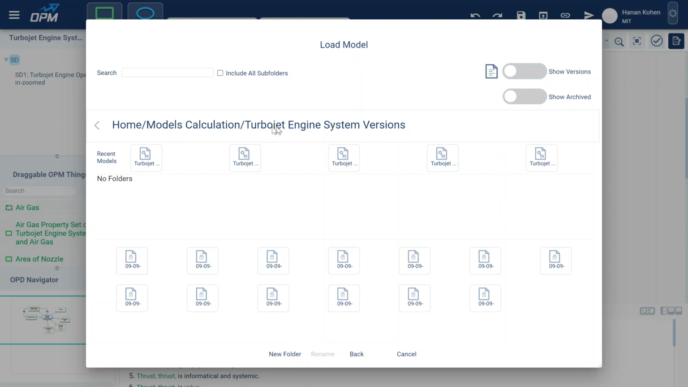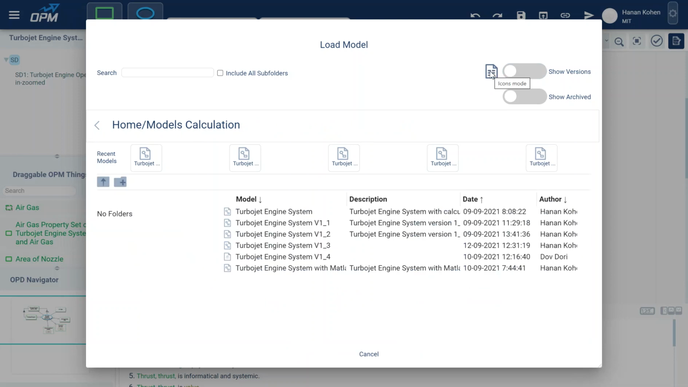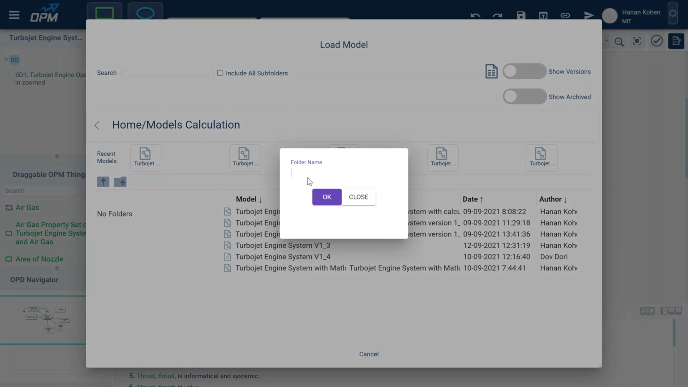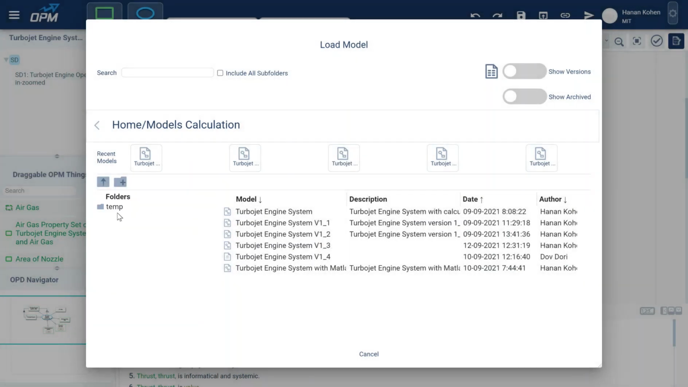Now we have the path of the folder. We can go back to our folder and again see whatever we want to see. Let's change the view. Let's try and create a new folder. I create a name, a temporary folder name. Click OK. A folder will be created.